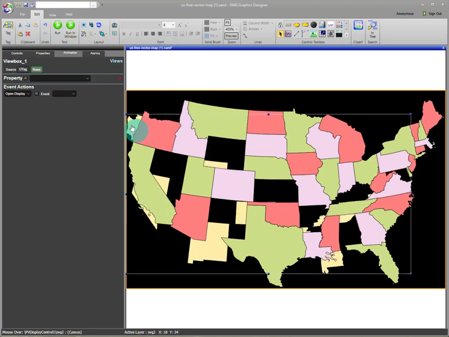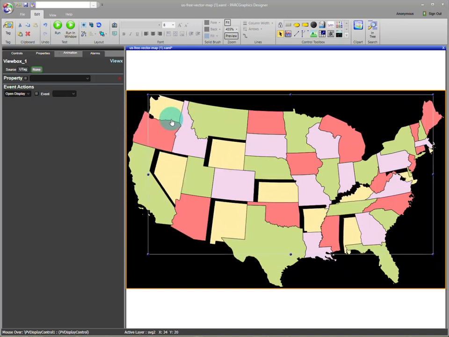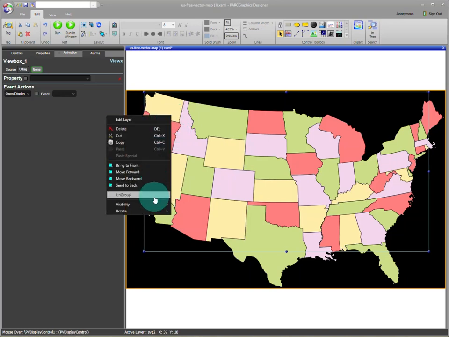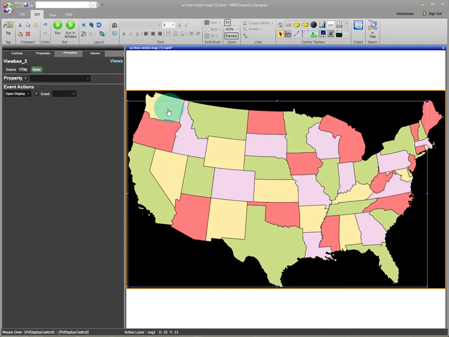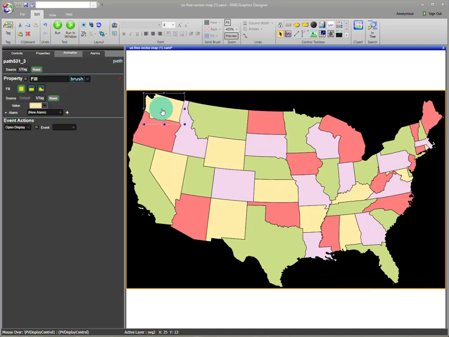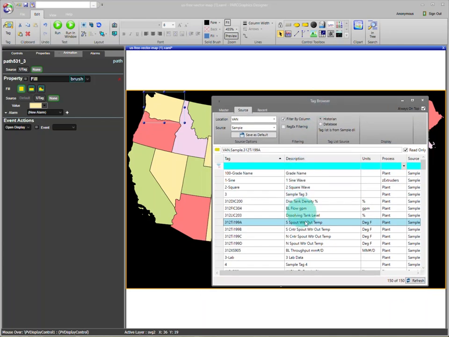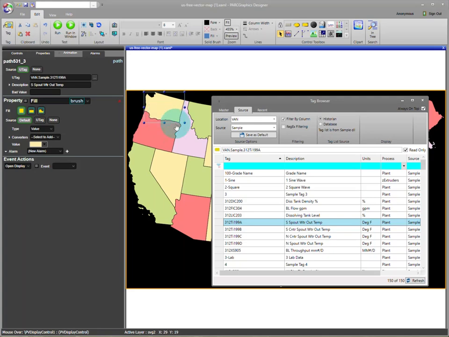Now this one looks like I have all my states, the colors grouped together. So I'll just go ahead and right click and ungroup. And now my states are independent. So I can come over to Tag Browser and get my temperature tag and apply it to a single state.